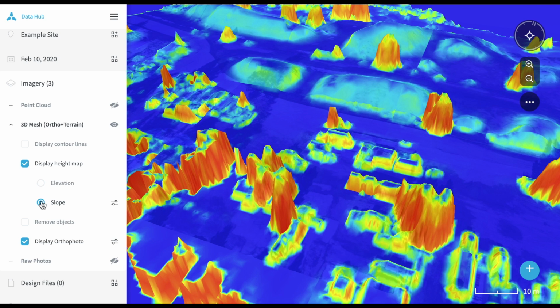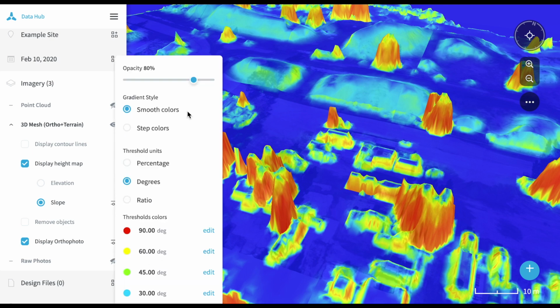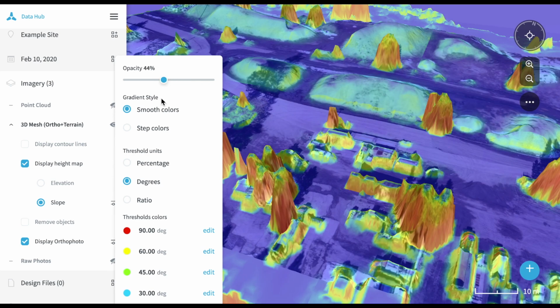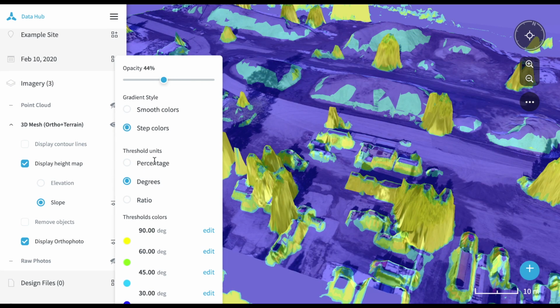We can also use the slope map here, which colorizes based on the slope of the terrain. You can see a lot of red areas in the map here. That's because those are trees and they're very steep. You can look at some of the mounds and see that they're a little more flat. Same as with elevation map, I can adjust the opacity and I can change between smooth gradient, step gradient. Here I can also change the measurement of the slope between percentage, degrees, and ratio. And as before, I can change the threshold colors.